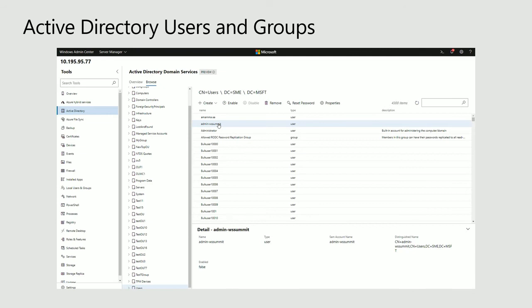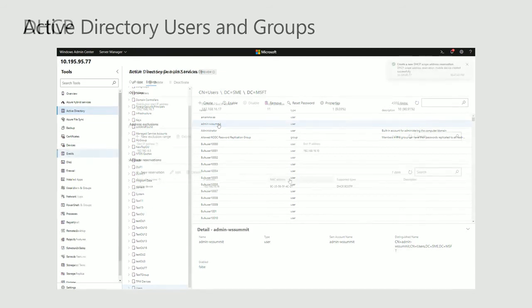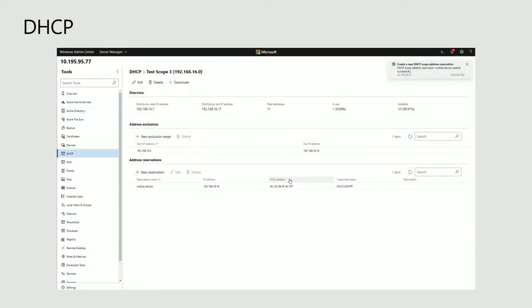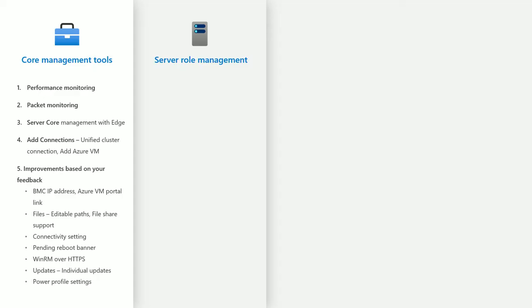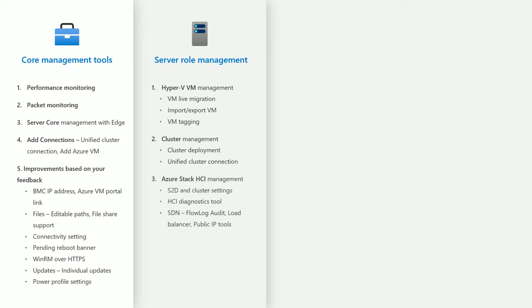We've also, earlier this year, added an Active Directory users and groups tool, and you can now browse the directory. We've added a DHCP tool to create and manage DHCP scopes. We have a tool for DNS to create and manage DNS zones and DNS records. So this is all the improvements and new tools that we've been building for Windows Server role management. We're going to continuously improve the Hyper-V and cluster management tools. And if you're using Azure Stack HCI, the storage spaces direct and software-defined networking tools are only in Windows Admin Center. You have to be using Windows Admin Center to manage Azure Stack HCI.